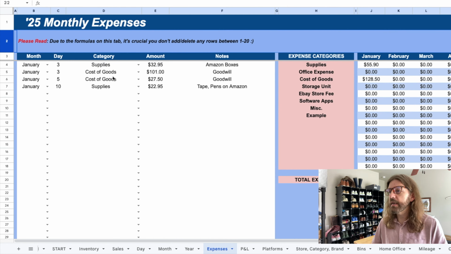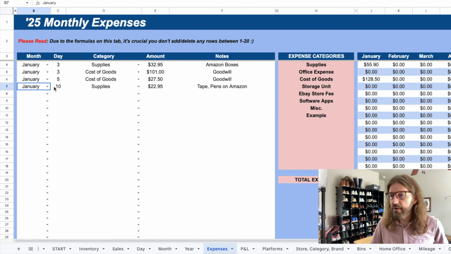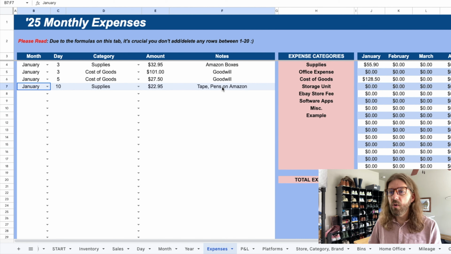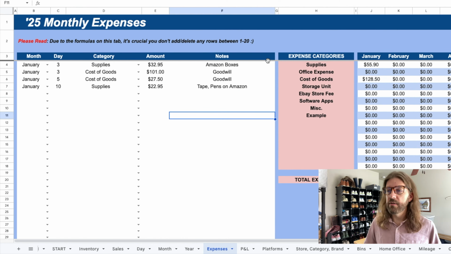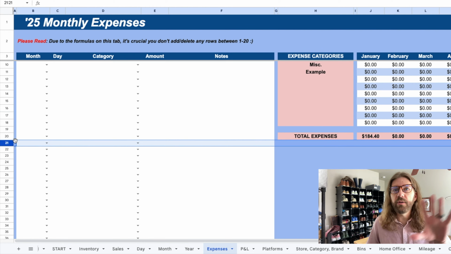So let me also say you don't want to add or delete any rows between 1 and 20. Anything above 21, just leave alone. If you need to delete data, you can. Instead of deleting the row, just go in and delete the data. These rows have formulas attached, and deleting a row is going to delete a formula. Anything at or below 21, you can add or delete.